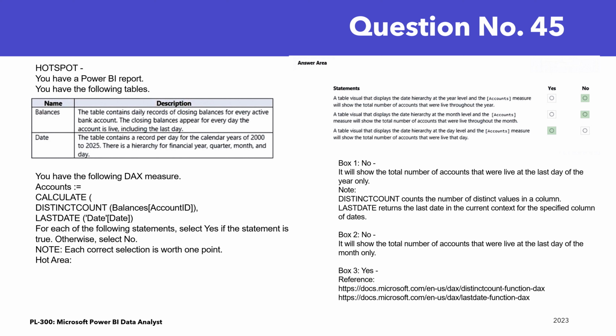A table visual that displays the date hierarchy at the month level and the accounts measure will show the total number of accounts that were live throughout the month. Statement: no. A table visual that displays the date hierarchy at the day level and the accounts measure will show the total number of accounts that were live that day.